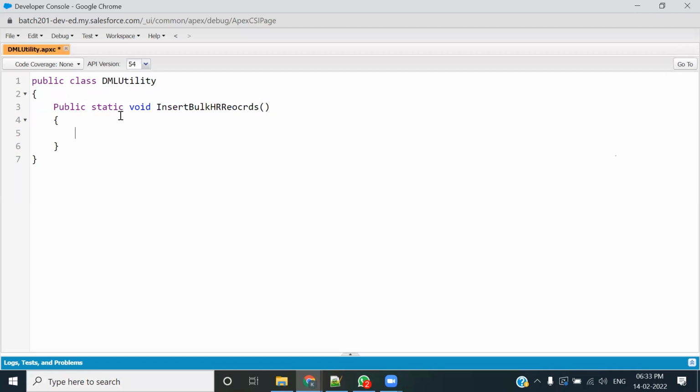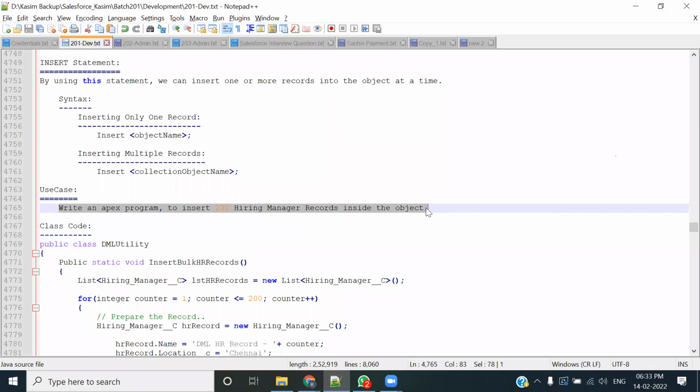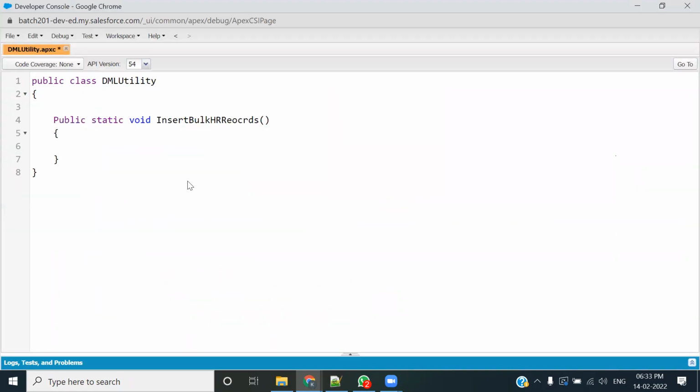Inside this class, I created a method. Why did I create this method? Let me copy my use case over here. See, it's always good to give comments for everything, whatever you develop. Because don't develop it just for yourself.